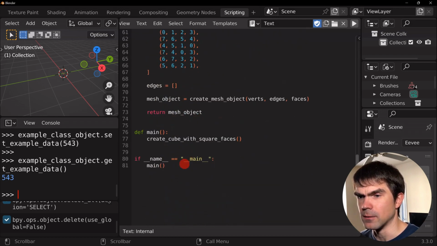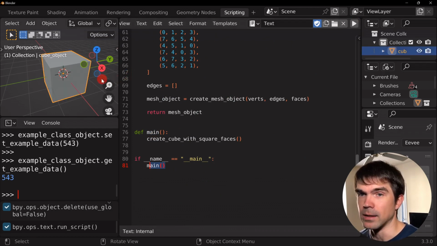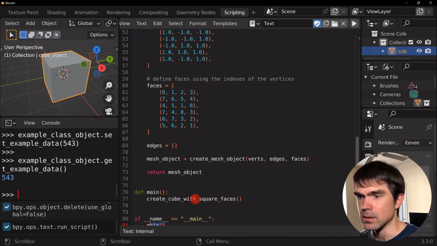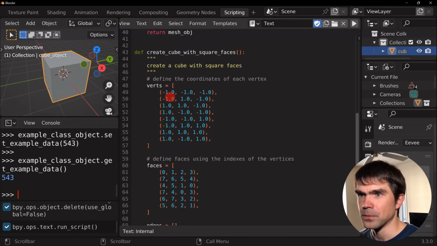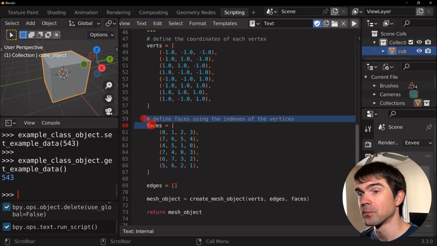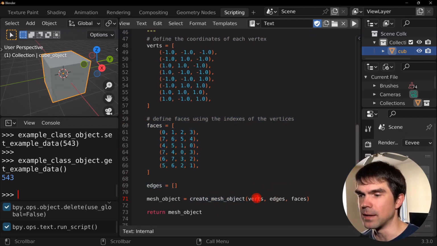And let's go at the very bottom. So we have a main function that's getting called as soon as we run the script. So let's just run the script. You can see it's adding the same cube into the scene. And if we take a look at this function right here, again, we're defining some data and nothing really changed from the previous example. Defining some faces, and then we're passing in all that data into another function.